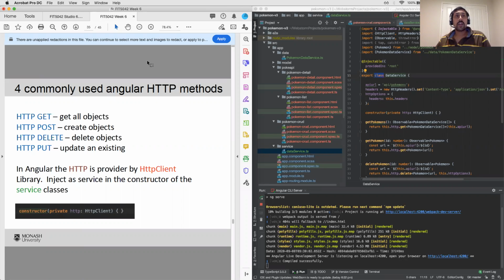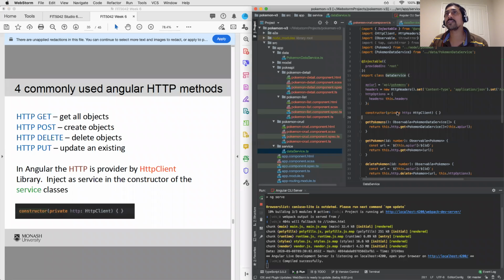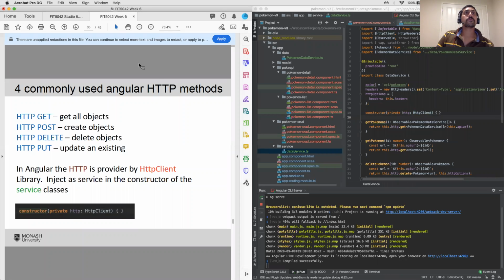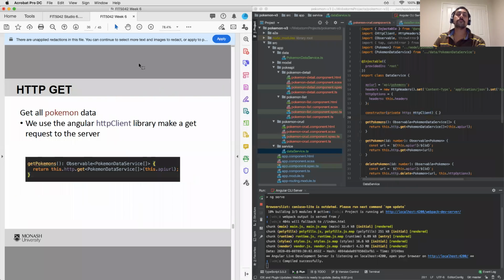So in Angular, HTTP is provided by the HTTP client library. It is injected as a service. So you see, it is injected as a service. This is just an object of type HTTP. So you can use different methods depending on what type you want to return and what is invoked. This API.url part is invoked and returned. So we use the HTTP client library to make requests to the server, the Angular server.